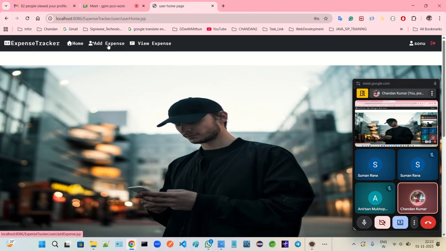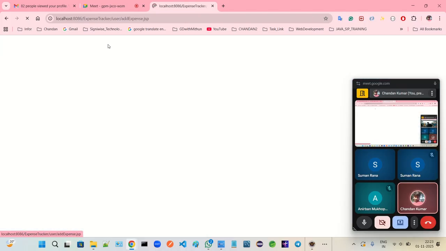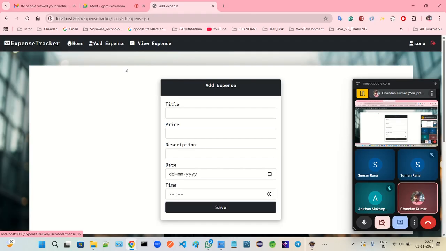I am clicking on this add expense. The add expense page gets opened here. Now we can fill this form and save it. After saving, all these details will get saved onto the database. We have already seen these things in the previous session. Now we are moving further with our backend code.